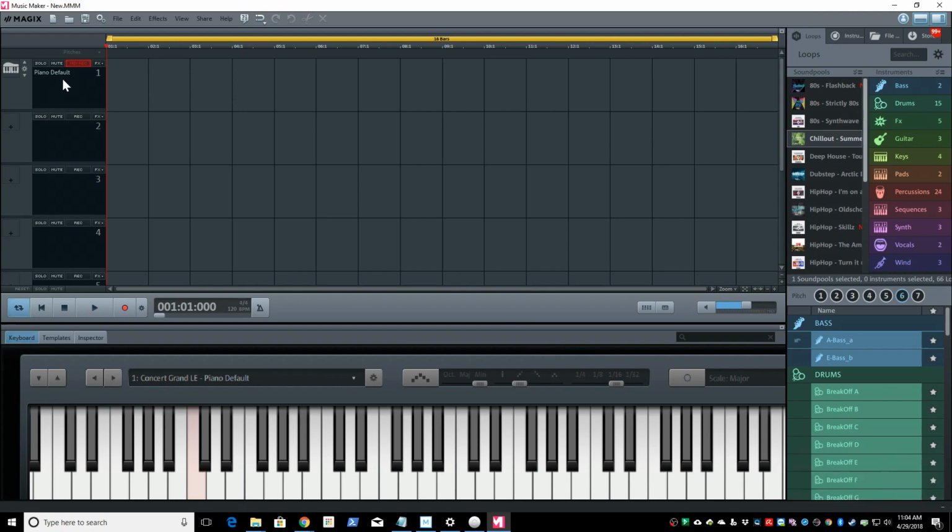Back to my default piano. You want to record it, same thing. Just hit record. I can play it back. That, in a nutshell, is how you hook up a MIDI controller or a relatively modern keyboard for use in Music Maker. I'll leave you one last note.